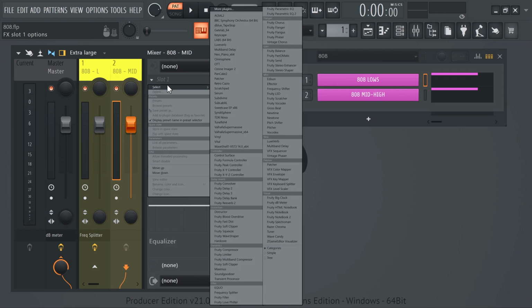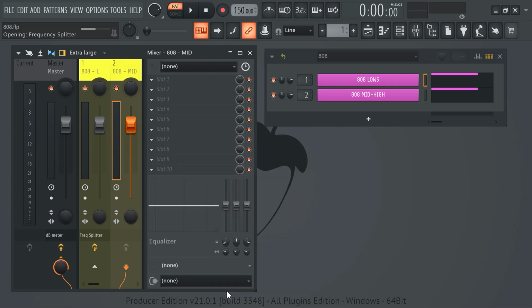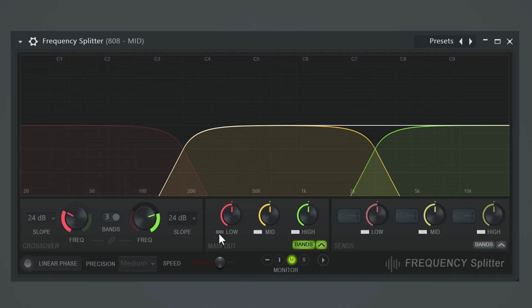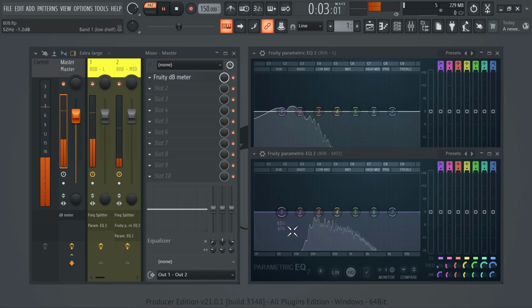Now go to the second mixer track and add another frequency splitter. This time you need to disable the low end so that you can only hear the mids and the highs. If we now play them together, the output will be exactly the same. The only difference is we separated the lows from the mids and the highs.